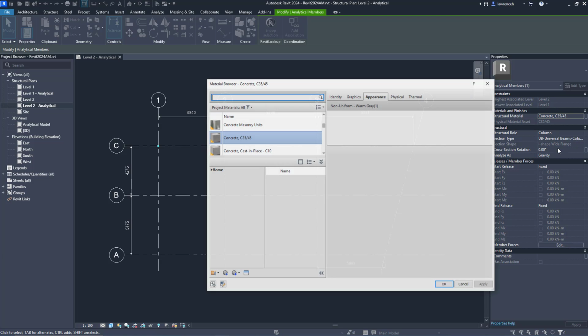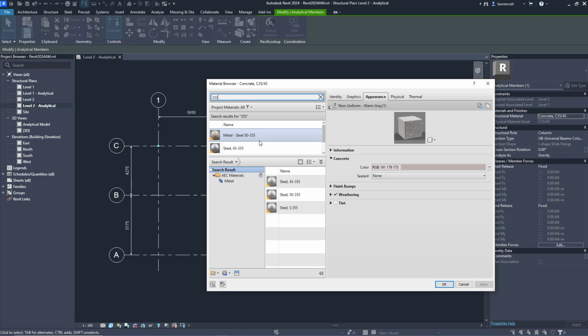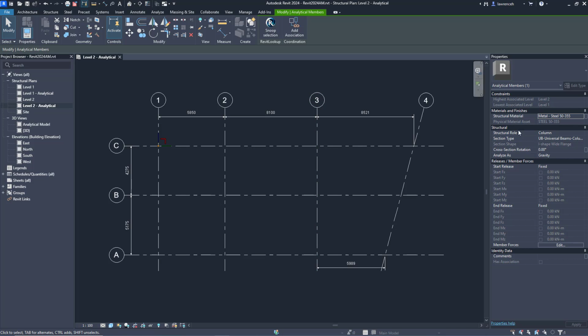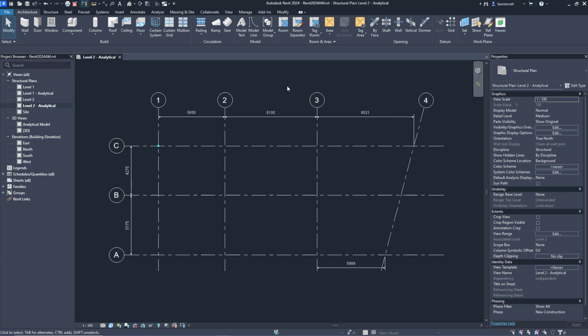I'm actually going to do a steel frame here. So we'll do a search for 355 grade steel. We'll go ahead and select that, click OK, and we can now see that we're using that correct grade of steel. You'll also notice that we can set a structural role. Currently, this is set to a column, but you can see here we've also got beam, member, and primary as well. We can also set section shapes. It's my intention here to use a universal column section.